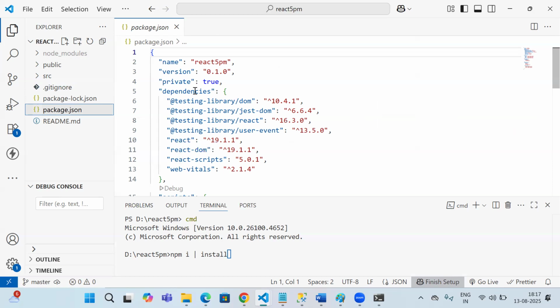And once this installation is done, automatically you will see in your project folder structure node underscore modules get added. You don't have to add it separately. Automatically it will get added once the installation of packages is done, because without this, you will not be able to run your project.